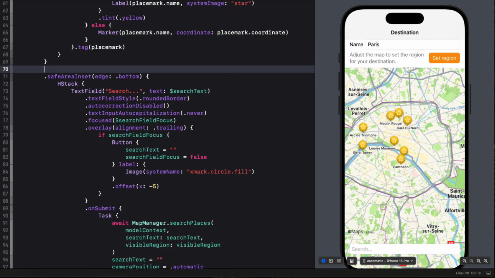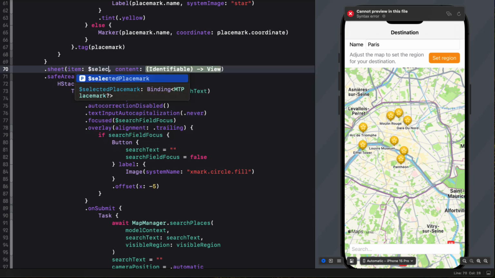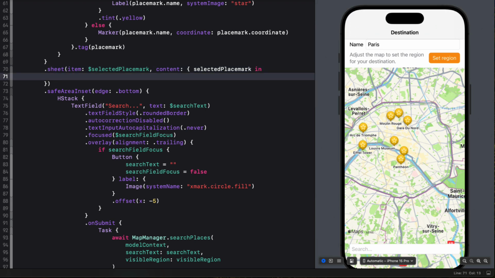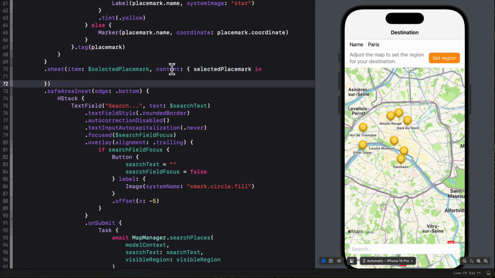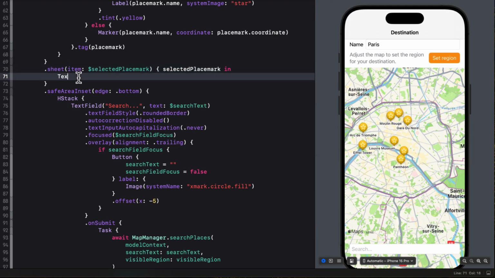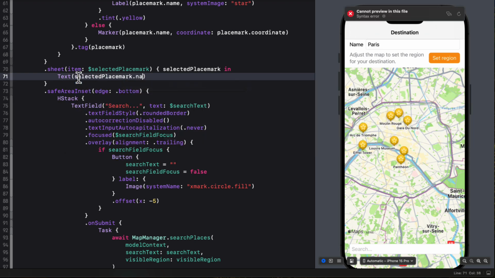Well, what we want to do is present a modal sheet when the marker is selected so that we can trigger that sheet based on the optional selected place mark because it's an identifiable object. So we'll attach that to the map where we have a sheet where the item is bound to the selected place mark, and that's going to give us a selected place mark that we can use to present our view. Now I'm going to be creating a specific view for this, but just to test, let's see if we can present the place mark's name in a text view.